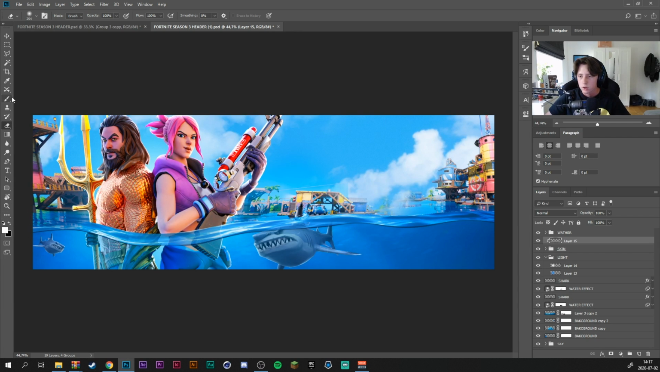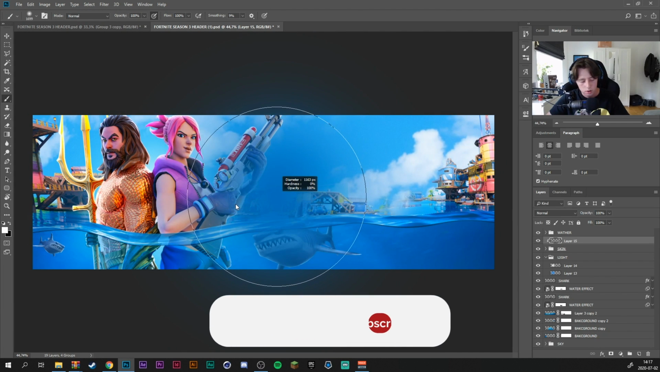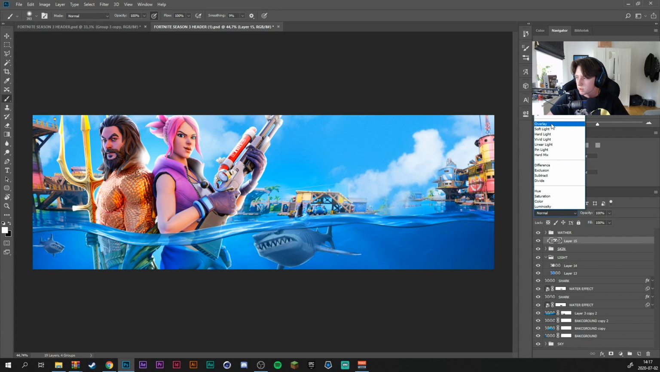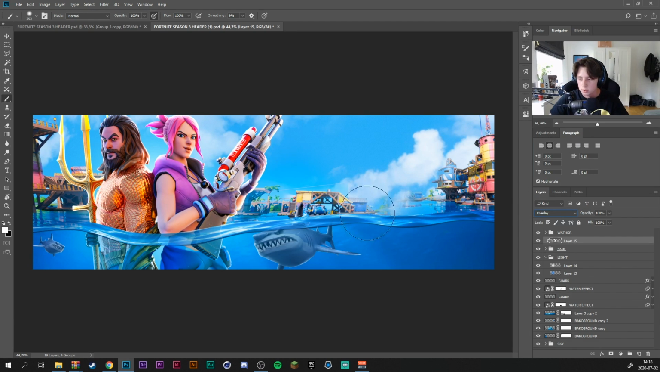Grab a white color with a brush. You can make the brush size a little bit smaller. I'm using Alt and right click on the mouse to make the brush bigger and smaller. So yeah, that's fine. Just paint in the highlights with the white color. I think that looks good. And then just make the layer blending mode Overlay. If you think it's too much, you can always decrease the opacity just a little bit.